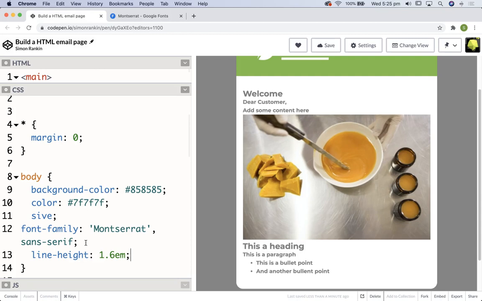Using ems is very good when it comes to responsive design. So when we're working for multiple screens, designing for multiple outcomes, it's good to use a relative increment. What else do I need to do there? I think that's all okay for my body.